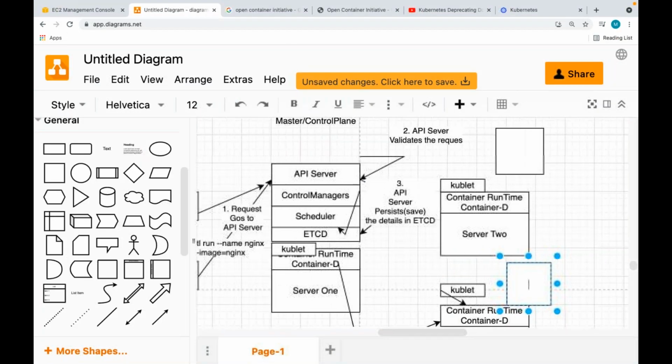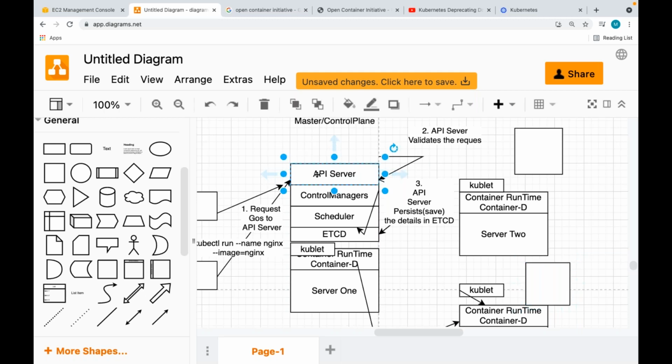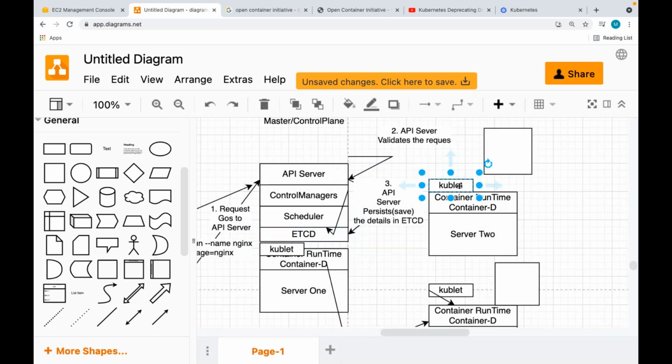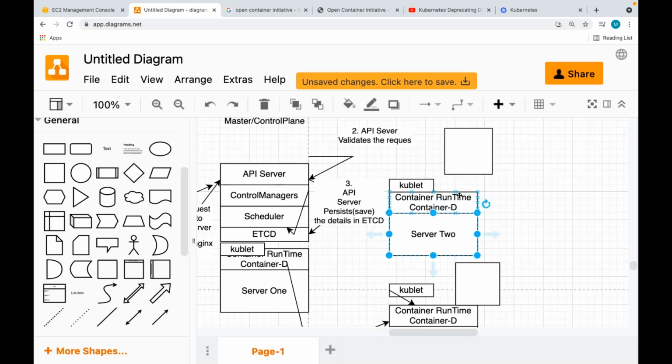So from the master perspective, these are very important: API server, control manager, scheduler, and etcd. So what is kubelet? Kubelet is a worker node component. It's kind of a node agent. This master machine, the control plane, will manage the nodes and the pods running in them with the help of whom? By this master, using kubelet.